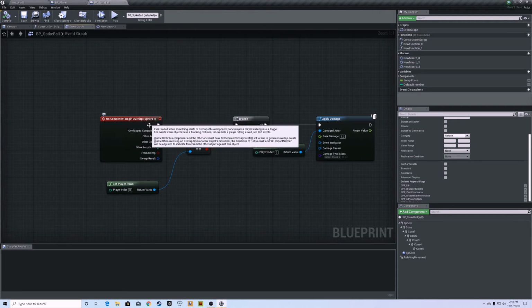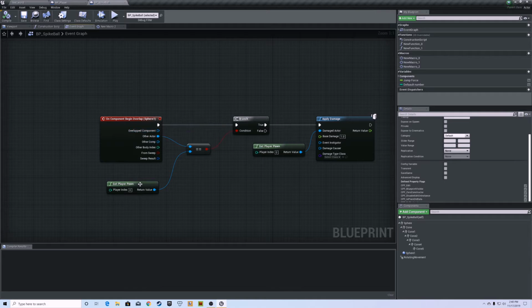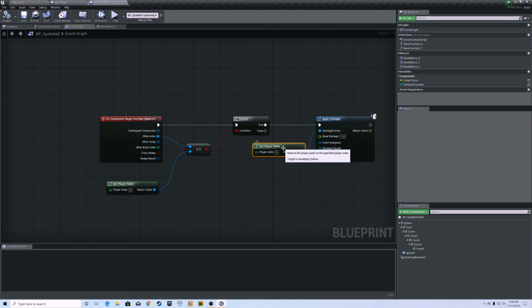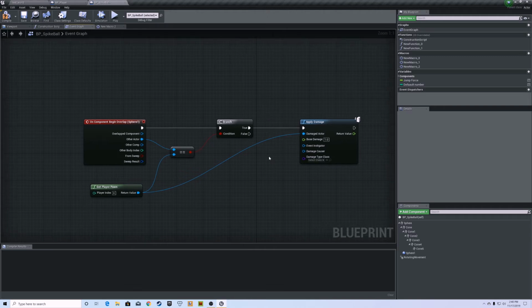So that's the component on component begin overlap. So if the cube, which is the player pawn, which is the player, and if that is equal to that, then if that's true, then it applies damage. And it applies damage on the player pawn. In fact, we can make it slightly simpler by simply taking in and doing that. That's a little bit simpler.